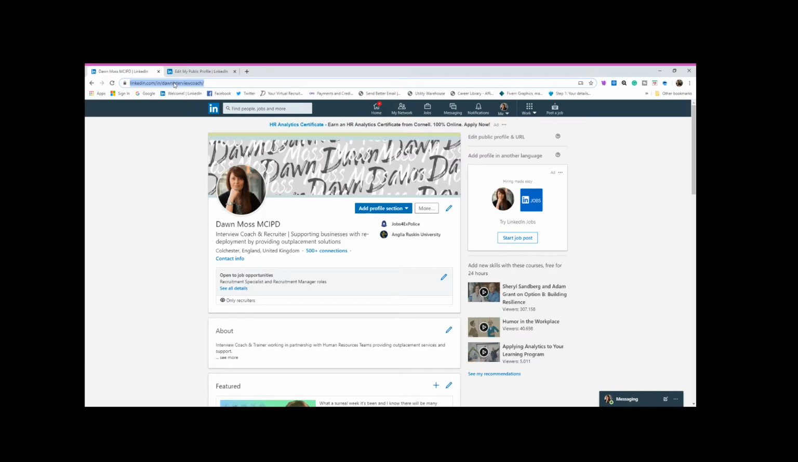Well, when you first set up an account with LinkedIn, you will get random letters and numbers in that link, and it's just not tidy, it's not neat, and you can't put it on your CV in that particular state, and you can't put it on a business card, and it wouldn't be professional to send it out in an email. So you need to customize it.